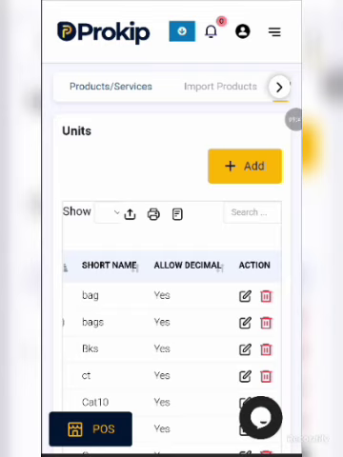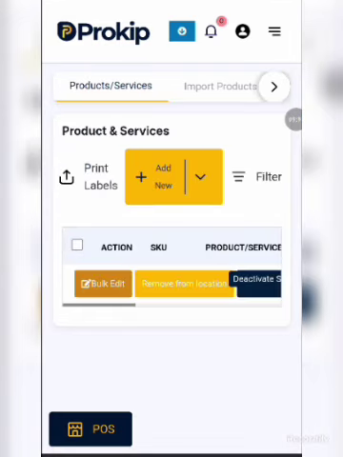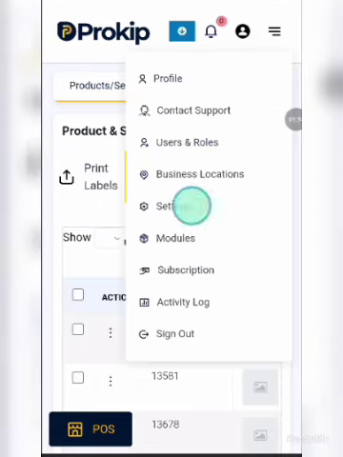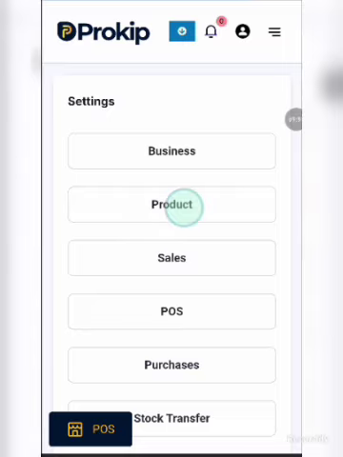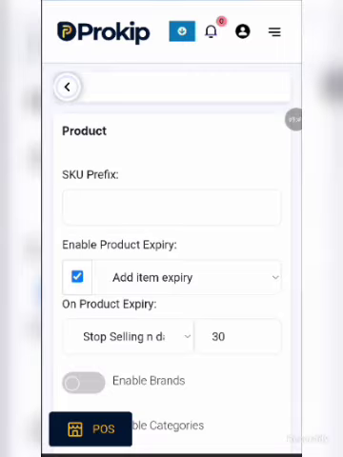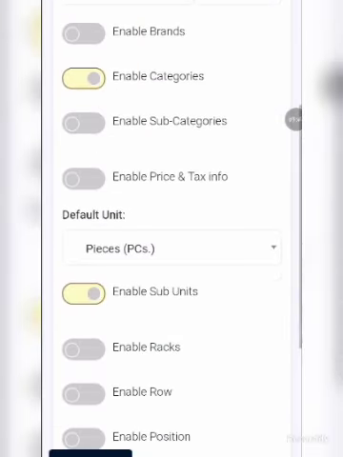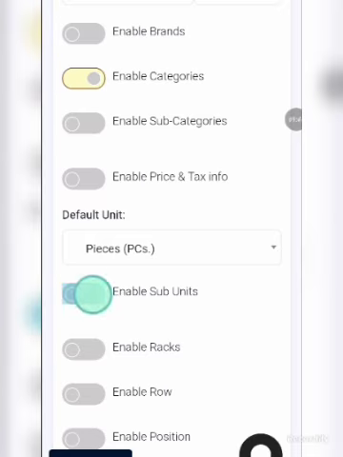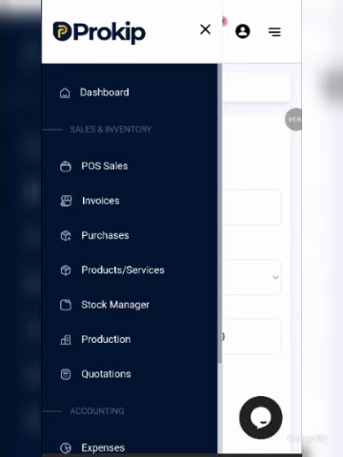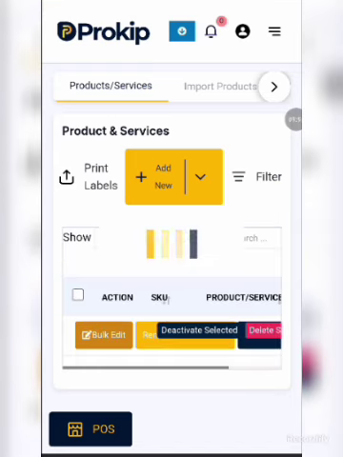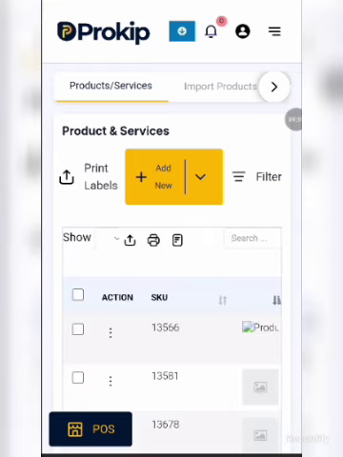Now for you in your account, by default, you might not have subunits. So you come back to settings again, right? You come to product as well. We want to activate subunit here. Enable subunit. You see there, you enable subunit in your account in that place. Then you come back to products and services and search for the NAN Optro.